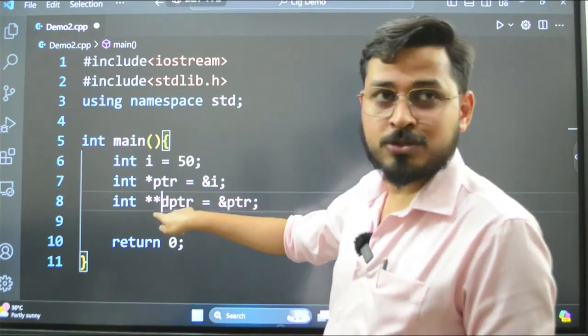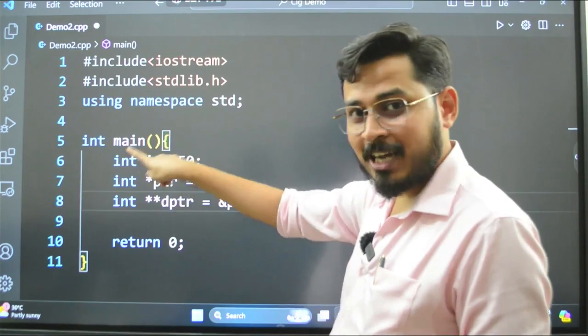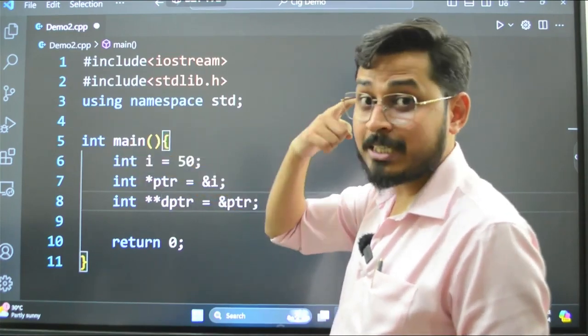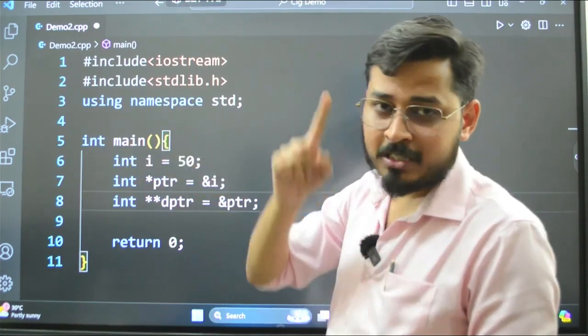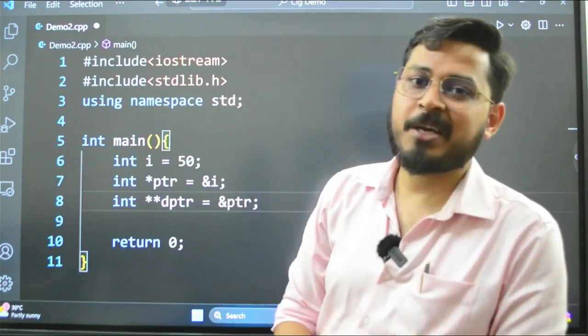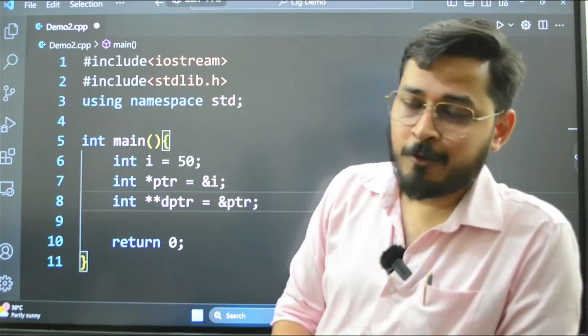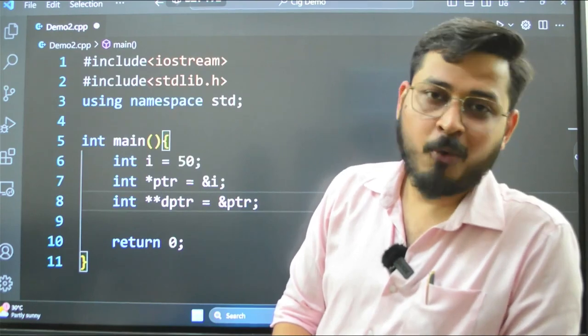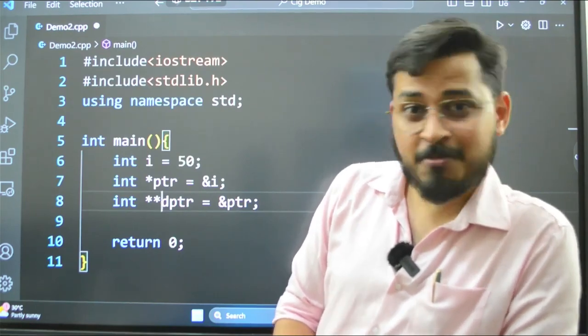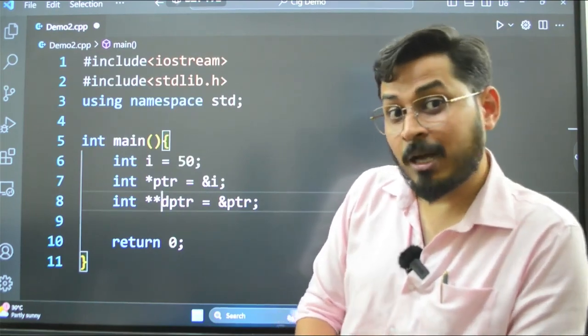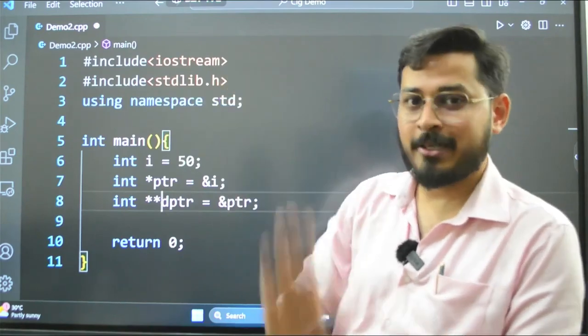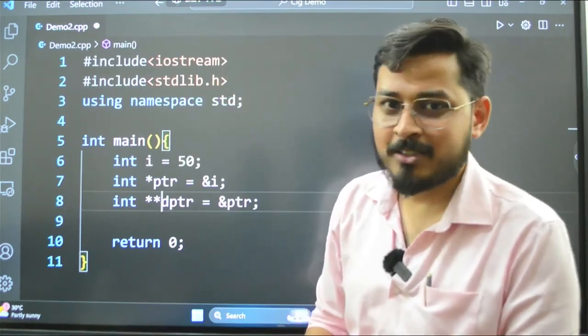Double star, wherever you see it, holds the address of a single star variable, a single star pointer in this case. The first rule of programming: if you see only one star, then it is a pointer, hands down. But if you see multiple stars at one place, that means it is a double pointer, which holds the address of another pointer. What is the use for this?